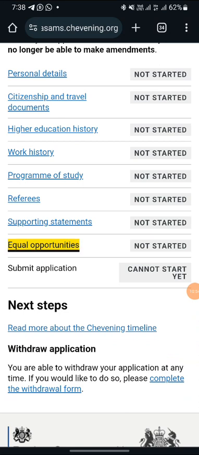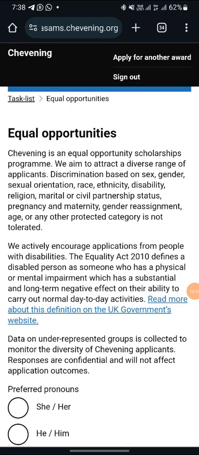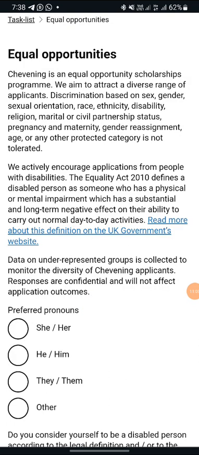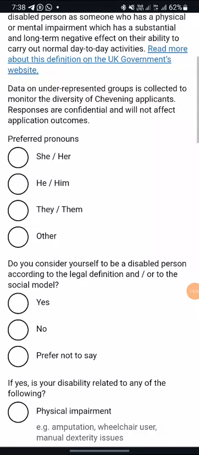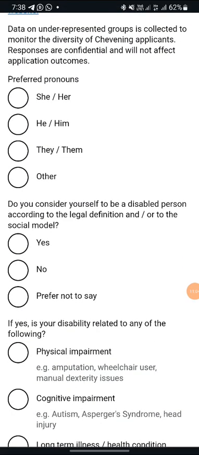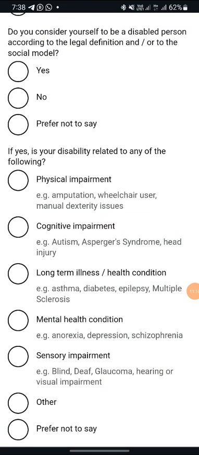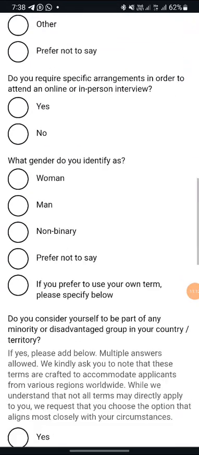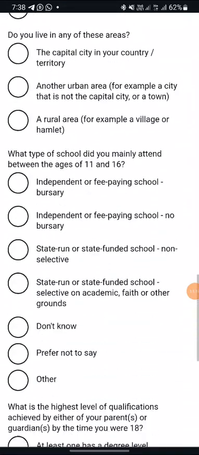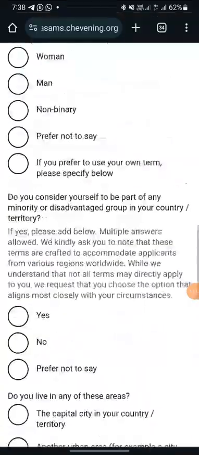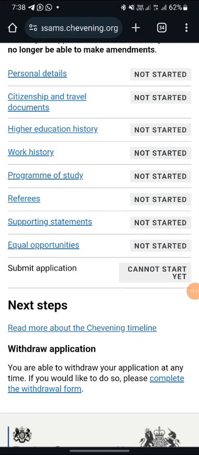So let's go to equal opportunities. Okay, so that is it. Here they want to give equal opportunities. So you choose your pronoun. If you have any physical impairment or any disability, you let them know, because they want to ensure that there is equity and equality everywhere. And then you come here and submit your application.